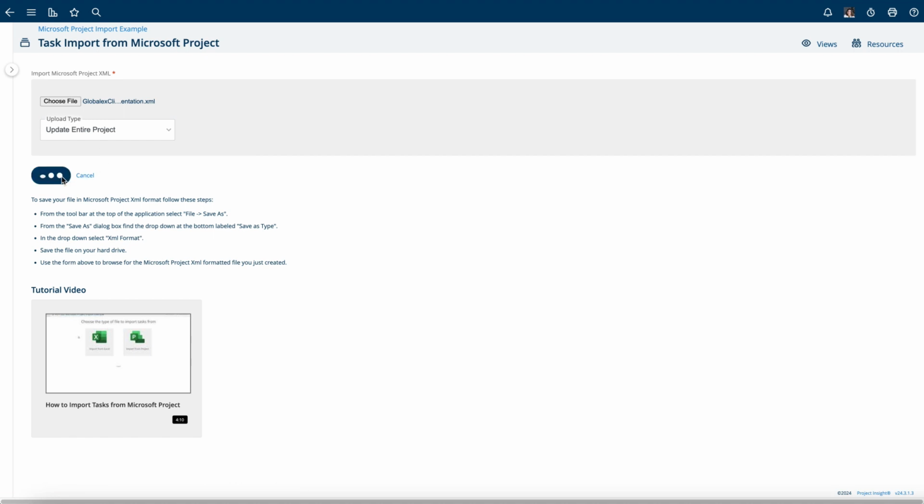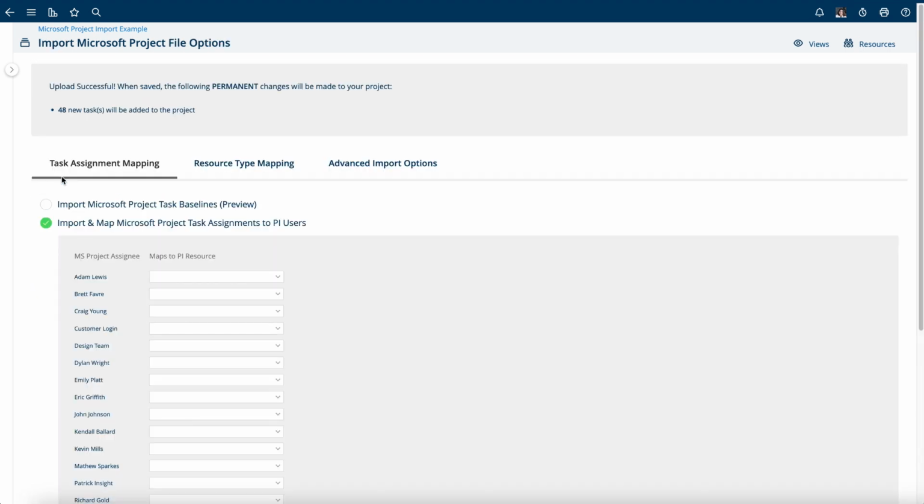Then you're taken to a page where it tells you how many new tasks will be added, what your changes are, and then you can choose your mapping options. There are three main tabs on this screen. The first one is whether you want to import and map the assignments from Microsoft Project into Project Insight users.